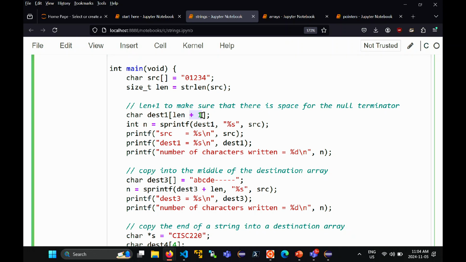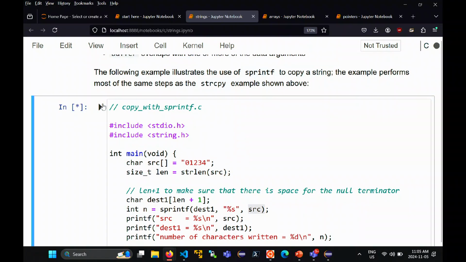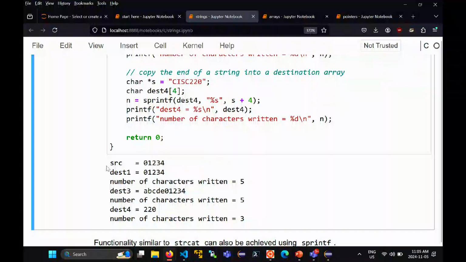So how do you use sprintf instead of string copy? Well, you use sprintf. You tell it, I would like to copy into destination 1. How would I like to convert the data? Well, I want to convert my string as a string, so there's your formatting string. What string would you like to copy? Well, I'd like to copy the source string. And in this case, that copies source into destination 1 exactly the same way that strcpy would do it. So there's your source, and there's your destination.